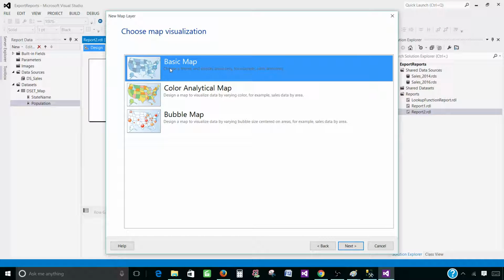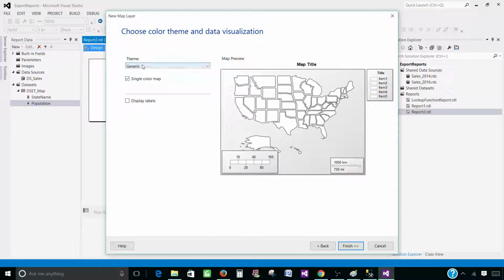So this will be very basic. It will not let us configure the data set right there and all those kinds of things. It will just let us select a theme and from there we can go ahead and attach our data sets and everything later. So we will go with the very first one. Next, and you can select the theme.